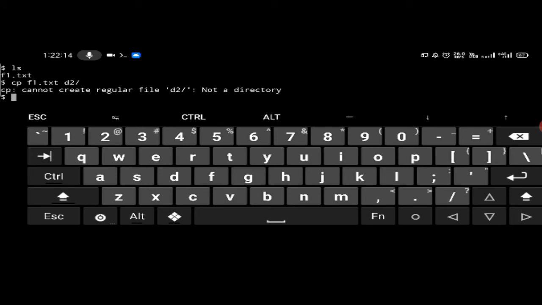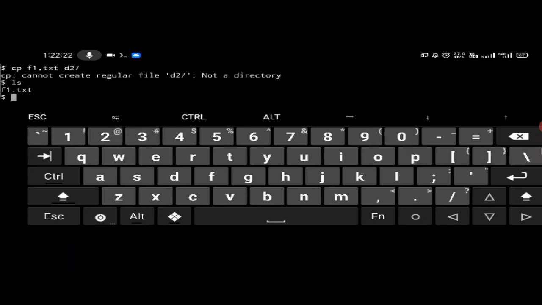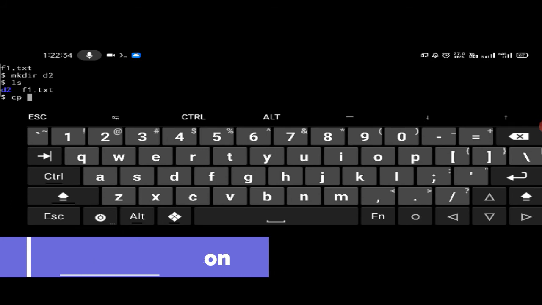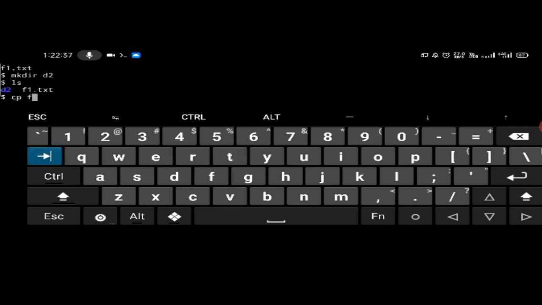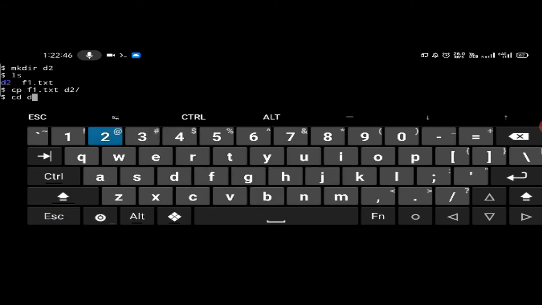Enter. Yes, we get an error saying the d2 directory is not present here. As you can see, there is only one file available, which is f1.txt. So let's create a directory d2. Okay, now we can type the command again, cp f1.txt inside d2. Now we have to move inside the d2 directory and press ls for list. The file is present here, that means the file is copied successfully.